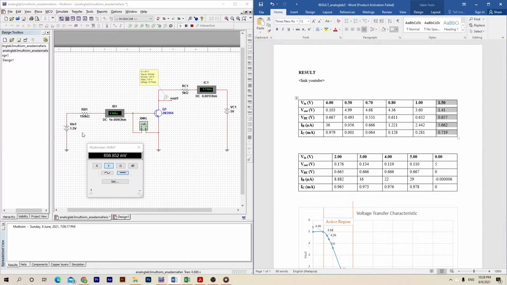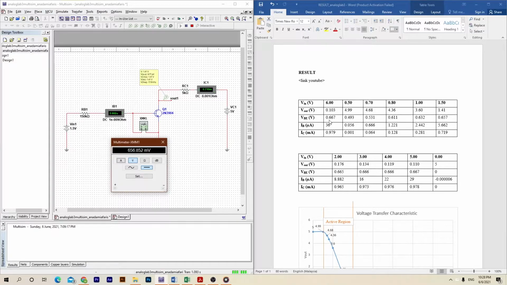From here, we get voltage output 1.41 volt, and our VBE is 656.852 millivolt, and in this table I just assume it 0.657, and our IB is 5.662 microampere, and our IC is 0.719 milliampere. Okay, let's jump a bit further. Let's skip 2 and 3. Let's do voltage input set as 4.